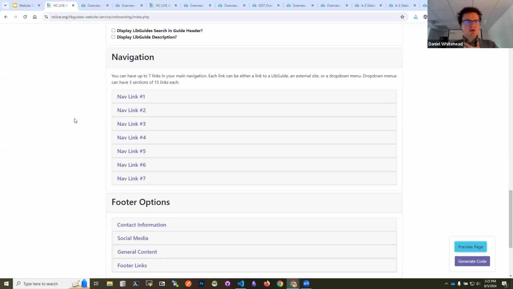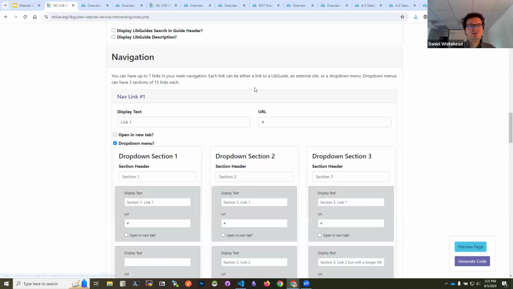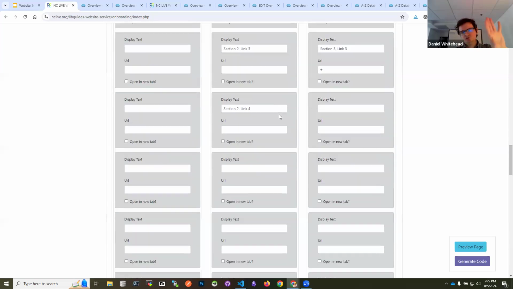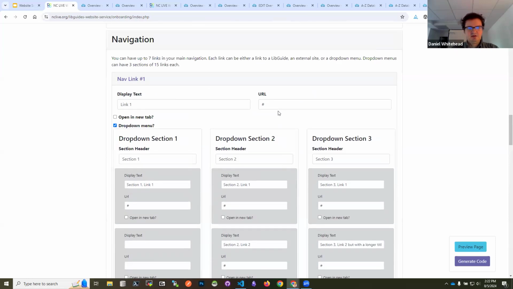So scrolling down the onboarding tool, we come to, I would say, probably the biggest and the most complicated piece of it. So this is the navigation section. And so before, when I was talking about those different sections you would break your site into, this is where that really comes into play. Because what you're going to want to do is each of these navigation links opens up into this huge thing, which is a bit much, we'll be honest.